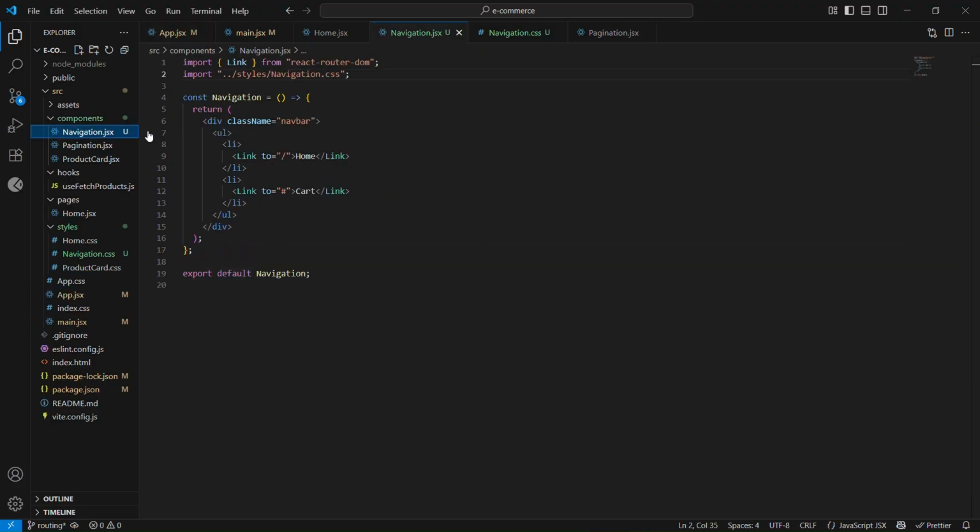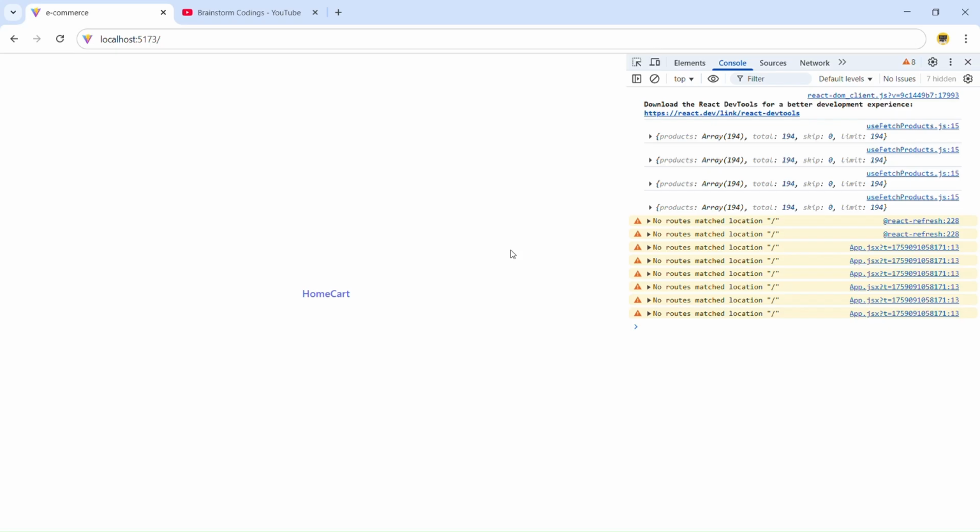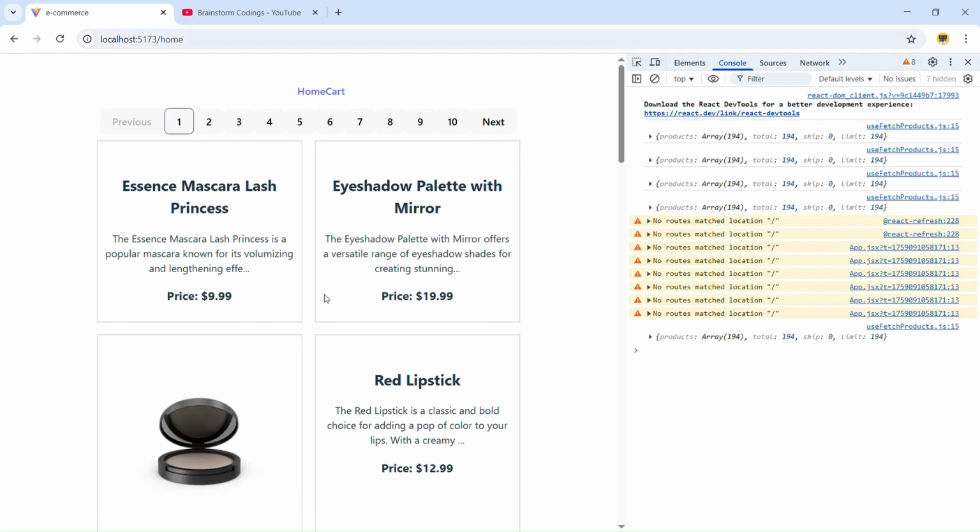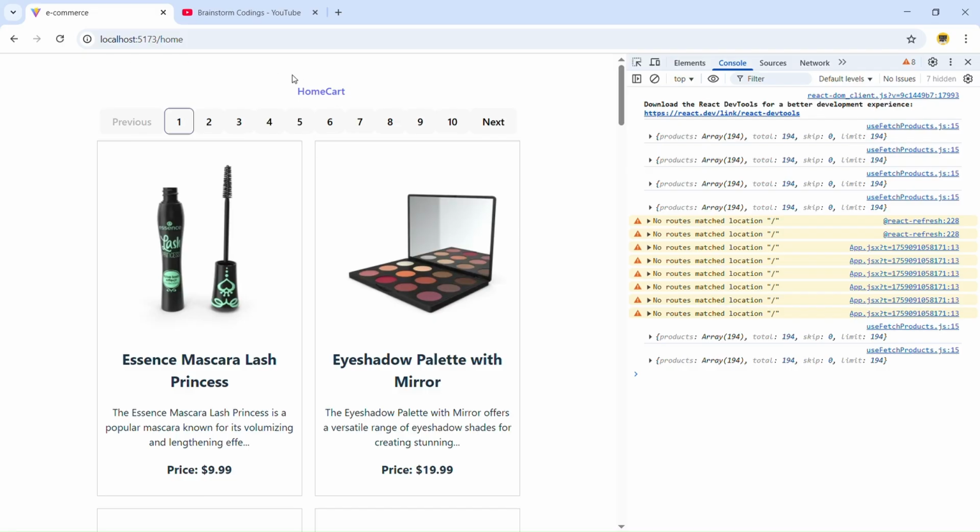So this is the navigation bar, and for the home link I have specified the path as slash. I'm going to make it slash home, save it and go to the browser. Now if I click on this, we are now at the home page, and this is the path slash home. So now we have working routing inside our application.